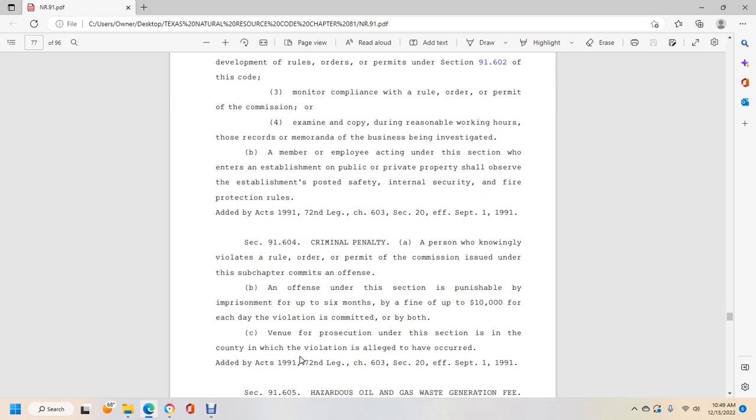Section 91.604: criminal penalty. A person commits an offense if the person knowingly violates a rule or permit of the commission issued under this subchapter. An offense under this section is punishable by imprisonment for up to 6 months, or a fine of up to $10,000 for each day of the violation, or both.